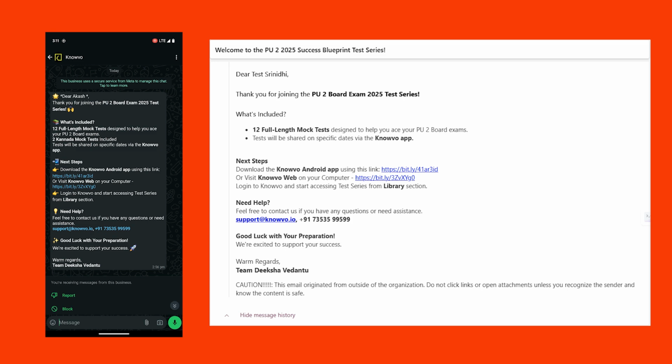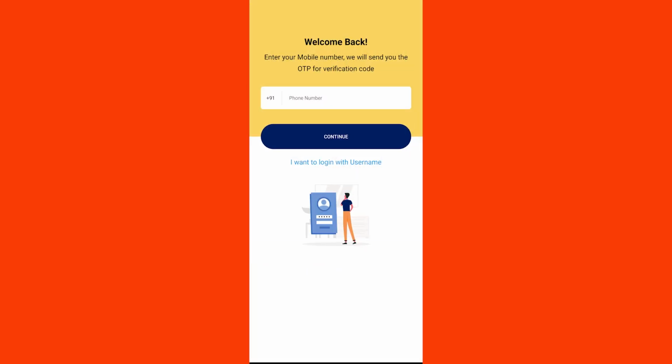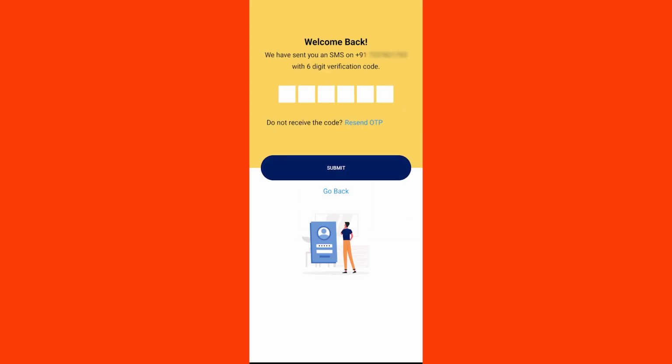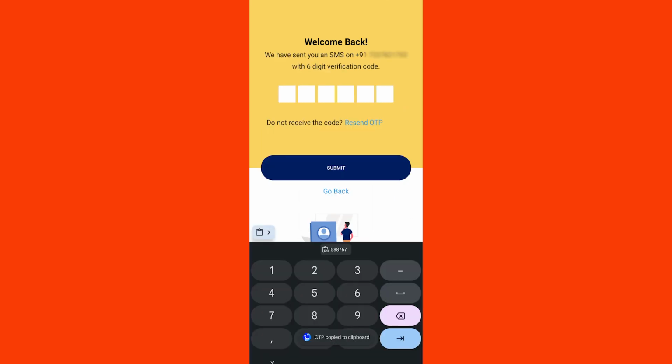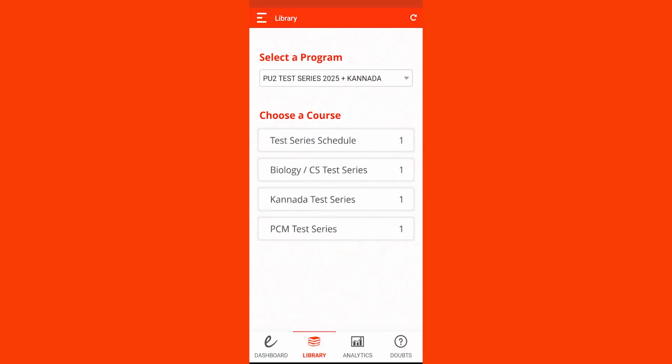Now, you can use the link provided in the WhatsApp message, email, or the confirmation page to download the Novo Android app. Log in using your registered mobile number and then you will be receiving an OTP. After successfully logging in, you will land on the Novo app dashboard. Navigate to the library section to find the subject-wise schedule. Use the sync button in the top right corner of the header each time you log in to refresh the content and view the updates.